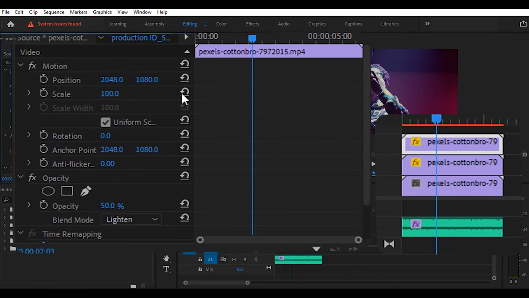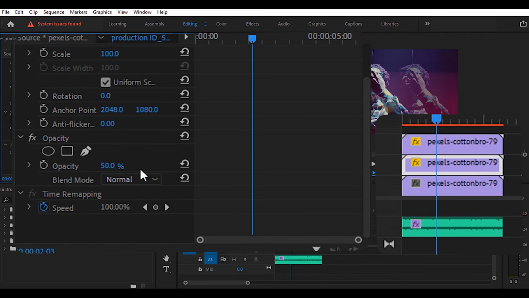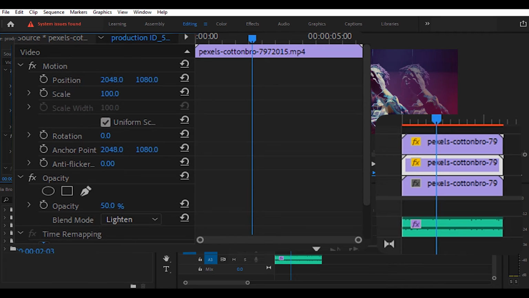Selecting the first video clip, set the position a little bit right. Selecting the second video clip, set the position a little bit left.